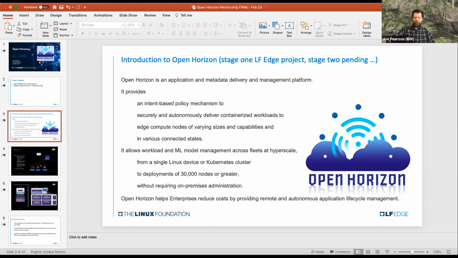So the bottom line is we are doing this to make it easier for enterprises to manage the applications, both the deployment and their lifecycle. Next slide.